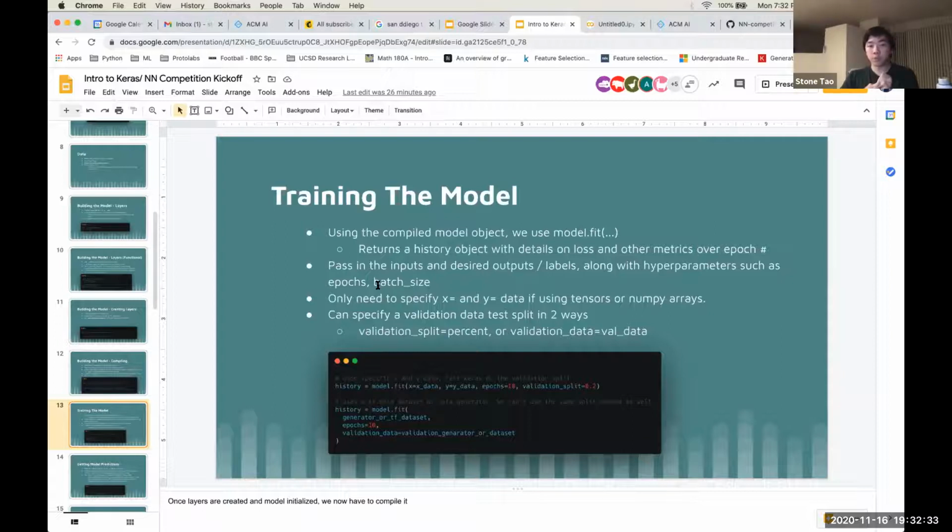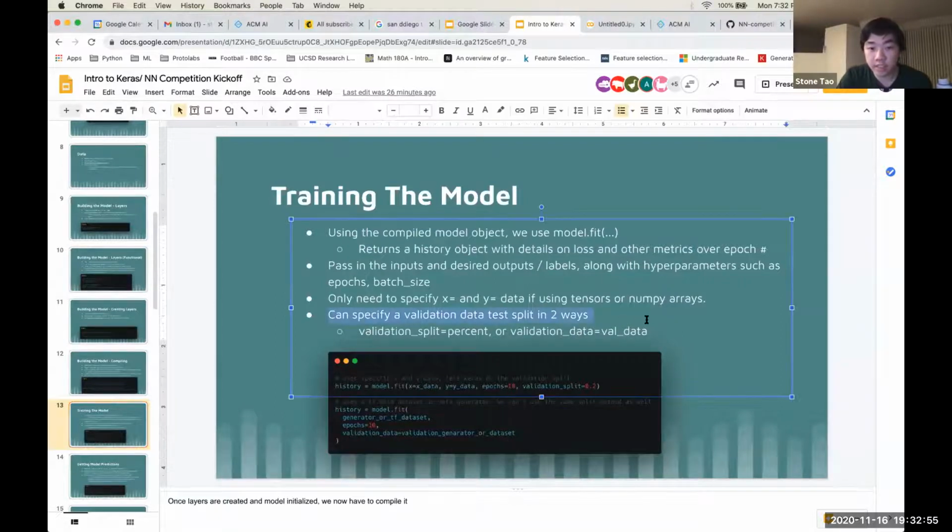So when you're training the model, what we want to pass in is the inputs, desired outputs or labels, along with parameters such as epochs and batch size, which I'll explain later. If you're using tensors or NumPy arrays, you only need to specify x equals and y equals keyword arguments, as shown in the first example. model.fit, x equals x data, y equals y data, which is what we're doing here. You can also specify a validation data set in 2 ways. You can do validation_split equals some percent, like 0.2, or you can provide your own custom validation data.